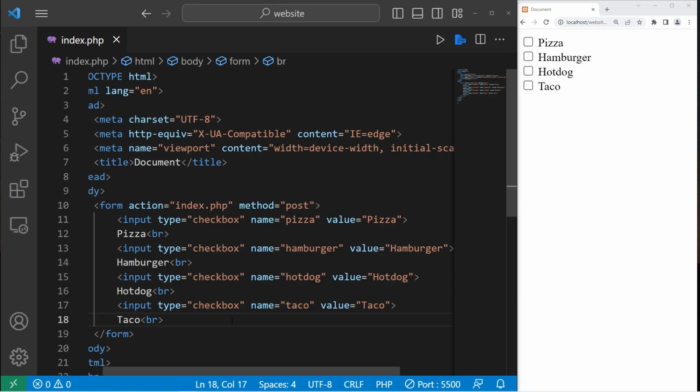Then we'll need a submit button. Input type equals submit. For the name, that will be submit as well.